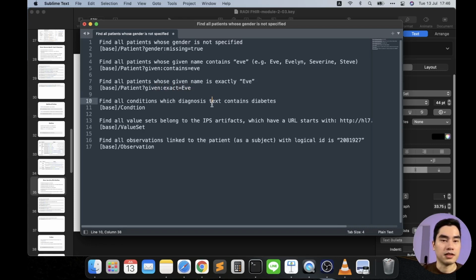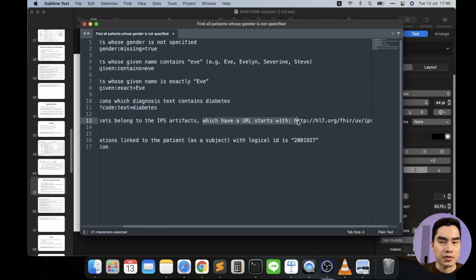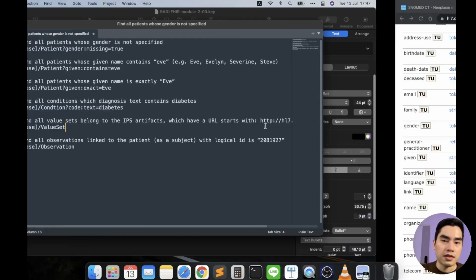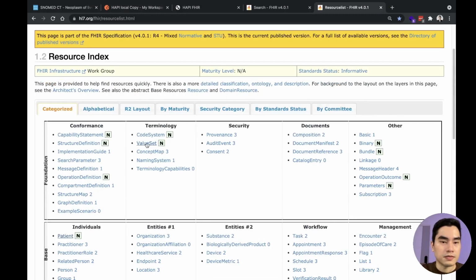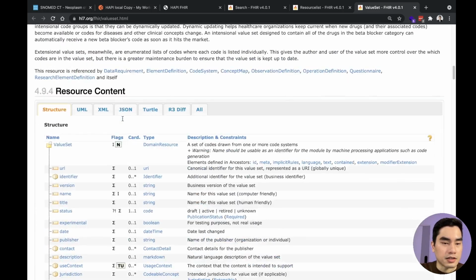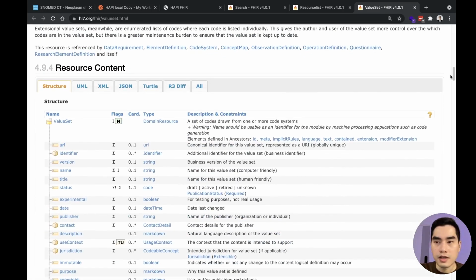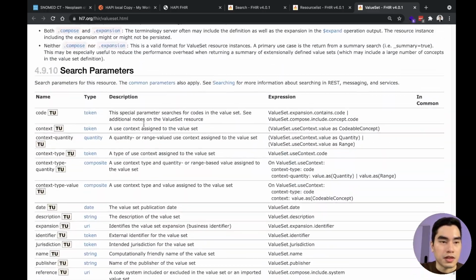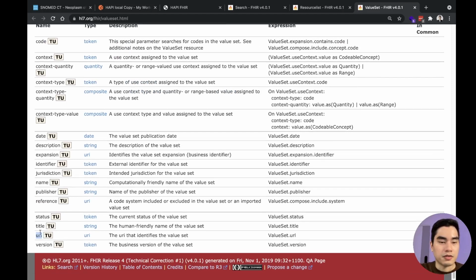Find all conditions whose diagnosis text contains diabetes, so it has to be condition, code, and the code modifier text, contains diabetes. Next, all value sets belonging to the IPS artifact, so the URL starts with this one. I will show you the value set first. The value set has the URL element here with the type URI, and you can search that element with this URL parameter with the URI parameter type. That is quite complicated, right?